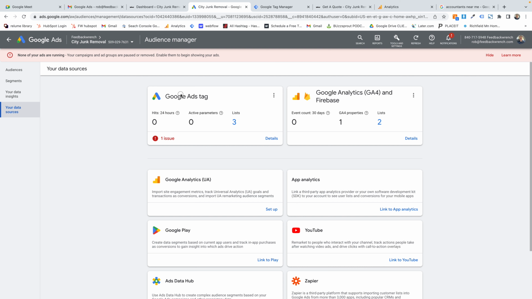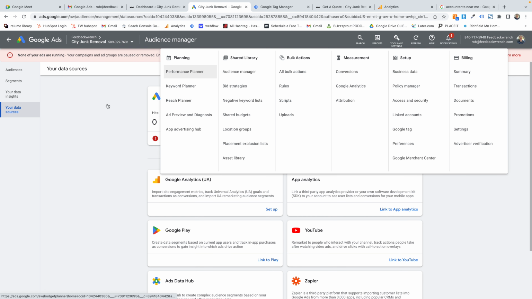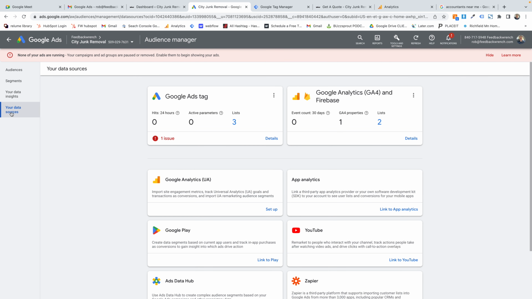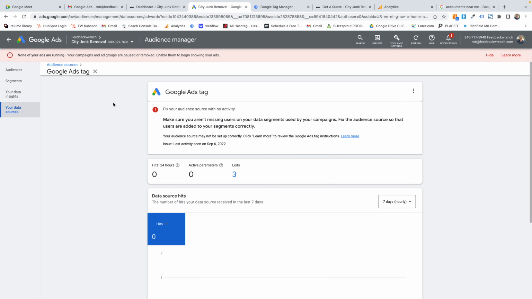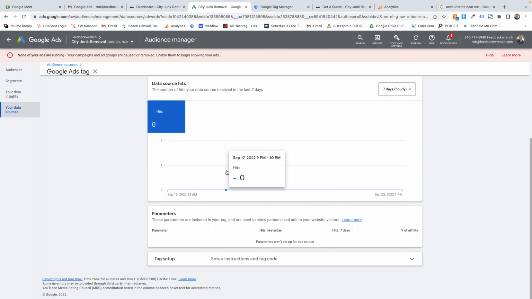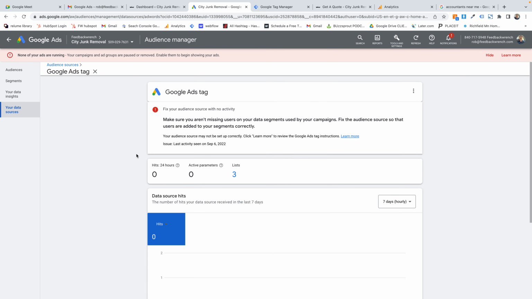So I'm going to go to the Google Ads tag. Again, it was Tools, Audience Manager, your data sources. We already have the analytics because I just added that, but now I'm going to come over here and go to Details, and make sure you aren't missing user on it. Yeah, this is what's happening. This one was already there, but they didn't do it right.